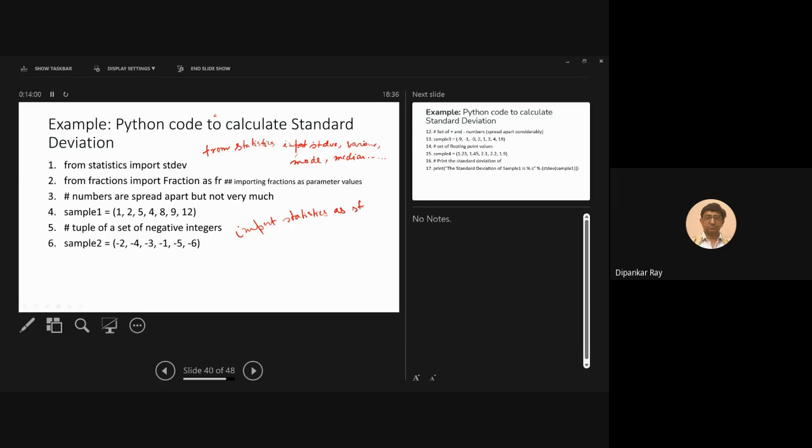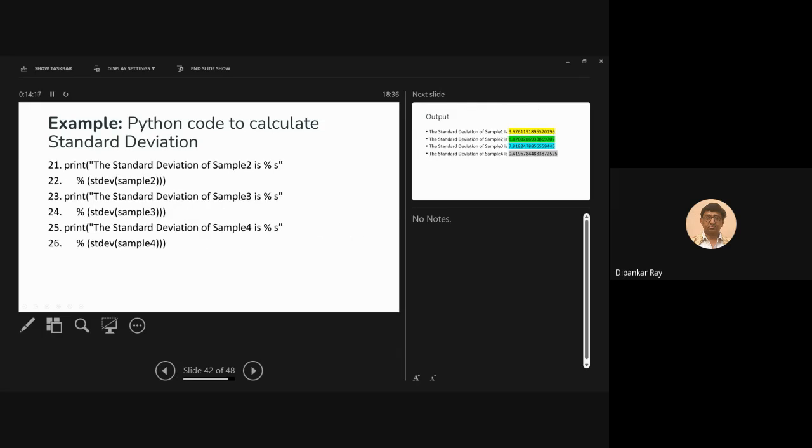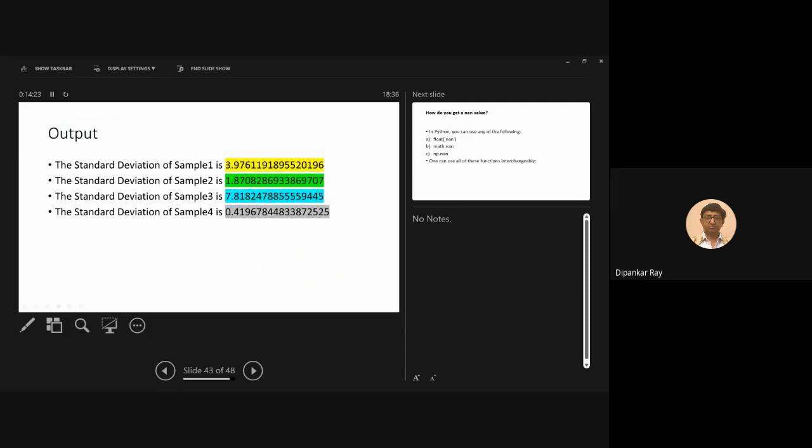That means instead of this, since here I have used only standard deviation, I have written STD, or otherwise comma. So sample 1, sample 2, sample 3, sample 4. So standard deviation, sample 1. Now standard deviation, sample 2. Same thing is standard deviation, sample 3. So it will give us this type of result.